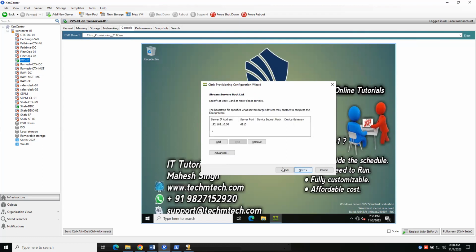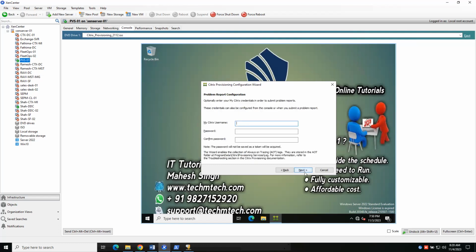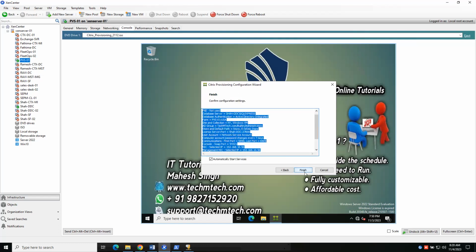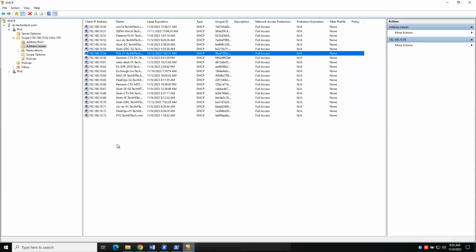and click on next. Next again. Next, finish. So it will take a while. In the meantime, please open that DHCP scope. It is already open in the taskbar. Yeah. Now click on that. Click on the server options.